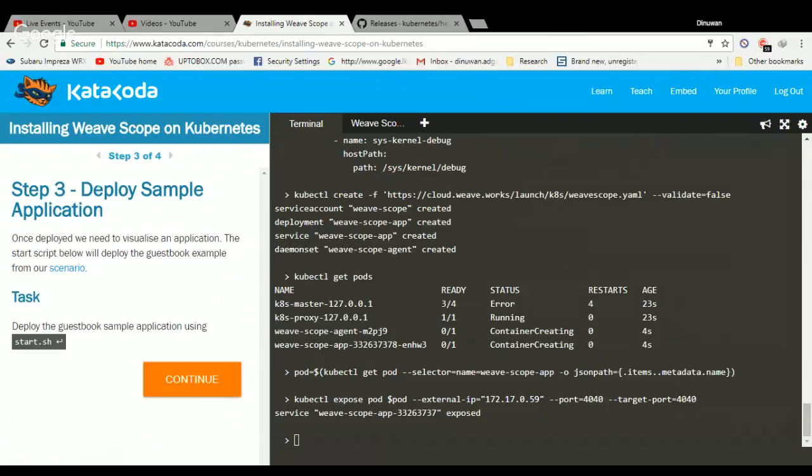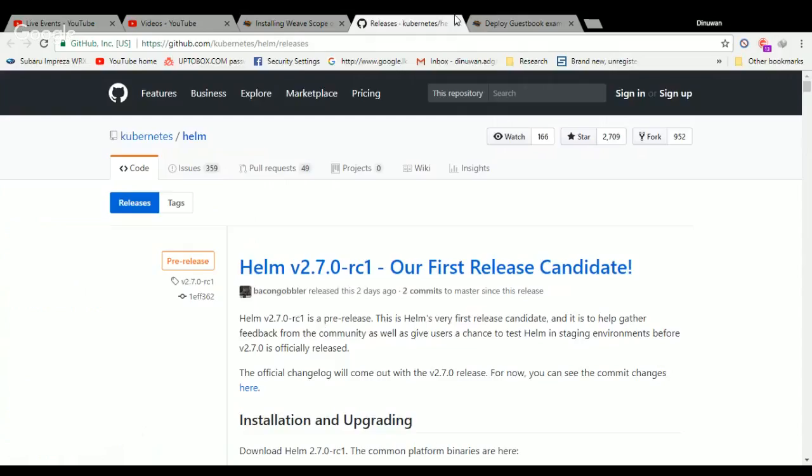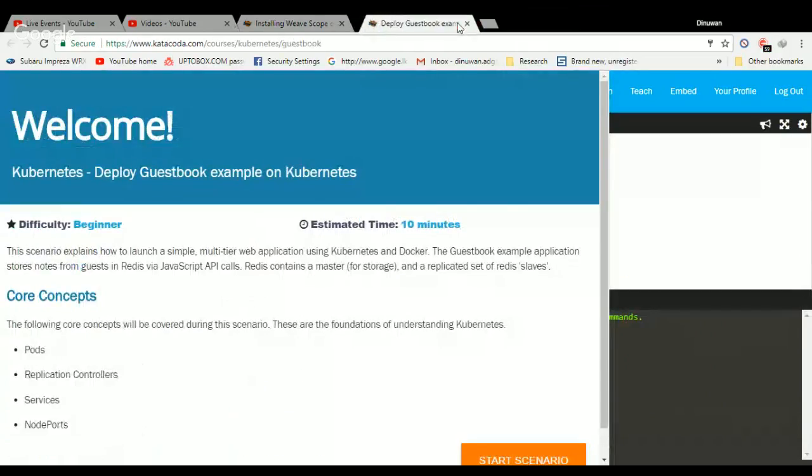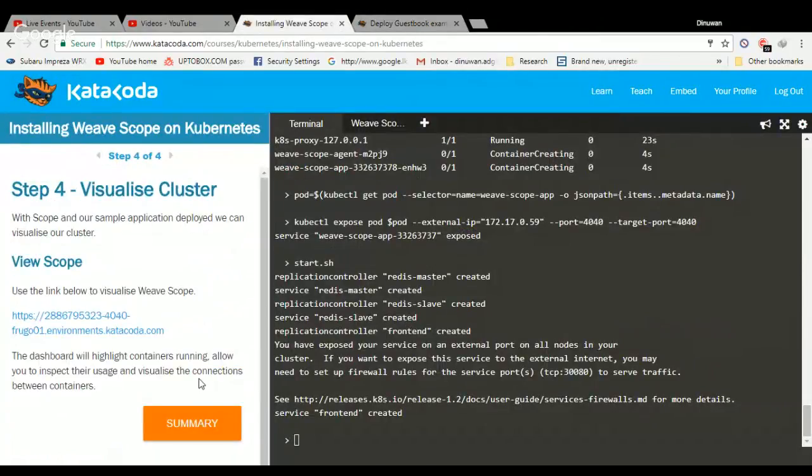And we're going to the third step, which is deploy sample application. So to do that, run start.sh. And the fourth step, visualize the cluster. So from this link, you can visualize the cluster information.